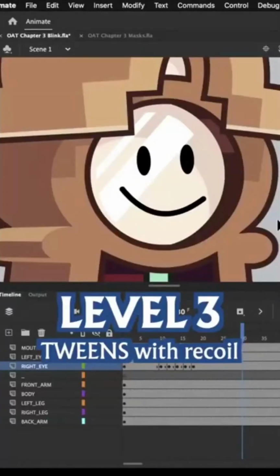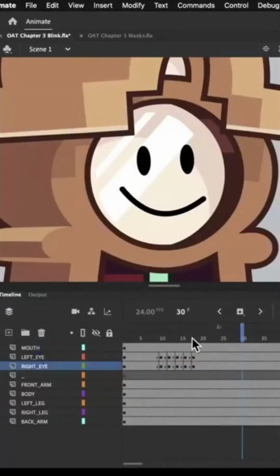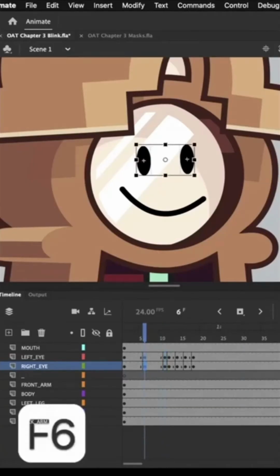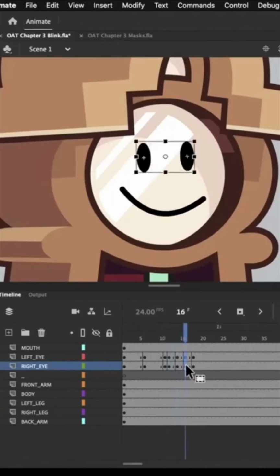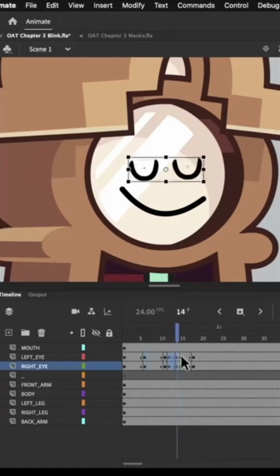The last level is level 3, tweens with recoil. We'll start by turning these in-between keyframes into endpoints for our tween. So drag this first keyframe so that it's touching the following keyframe. Then we'll add a new keyframe about 5 or 6 frames before the first one. That'll be the beginning of our first tween. Then you'll remember that we have 2 keyframes of our closed eyes. We'll find the keyframe where they open up and drag it backwards so that it's touching the eye closed keyframe that's right before it. Now we've made 3 different spaces for 3 different tweens.